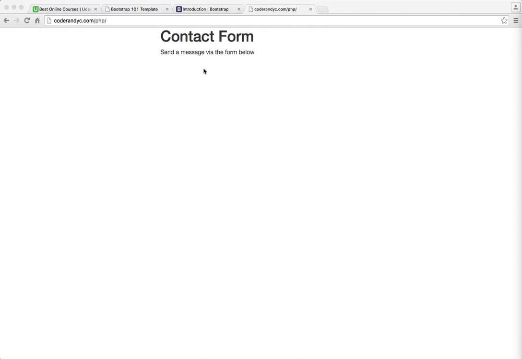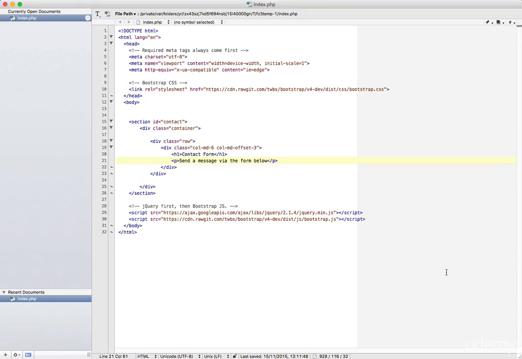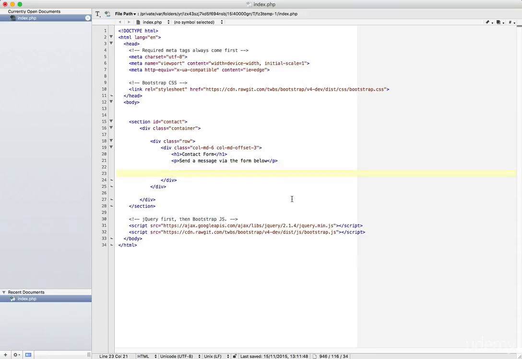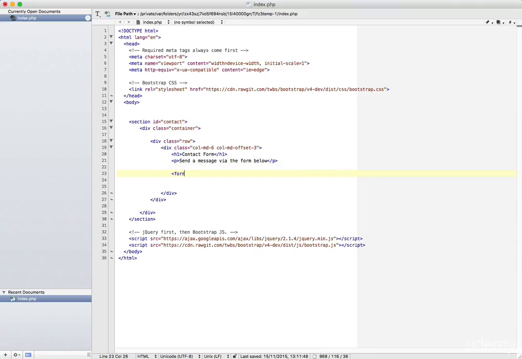Okay, so we've added our title and our little intro text onto the page. Now we need to get on and add our form. So first we need to add in our form tag. And next we need to add in our method attribute. Now there are two different types of values we can use in here, either post or get.